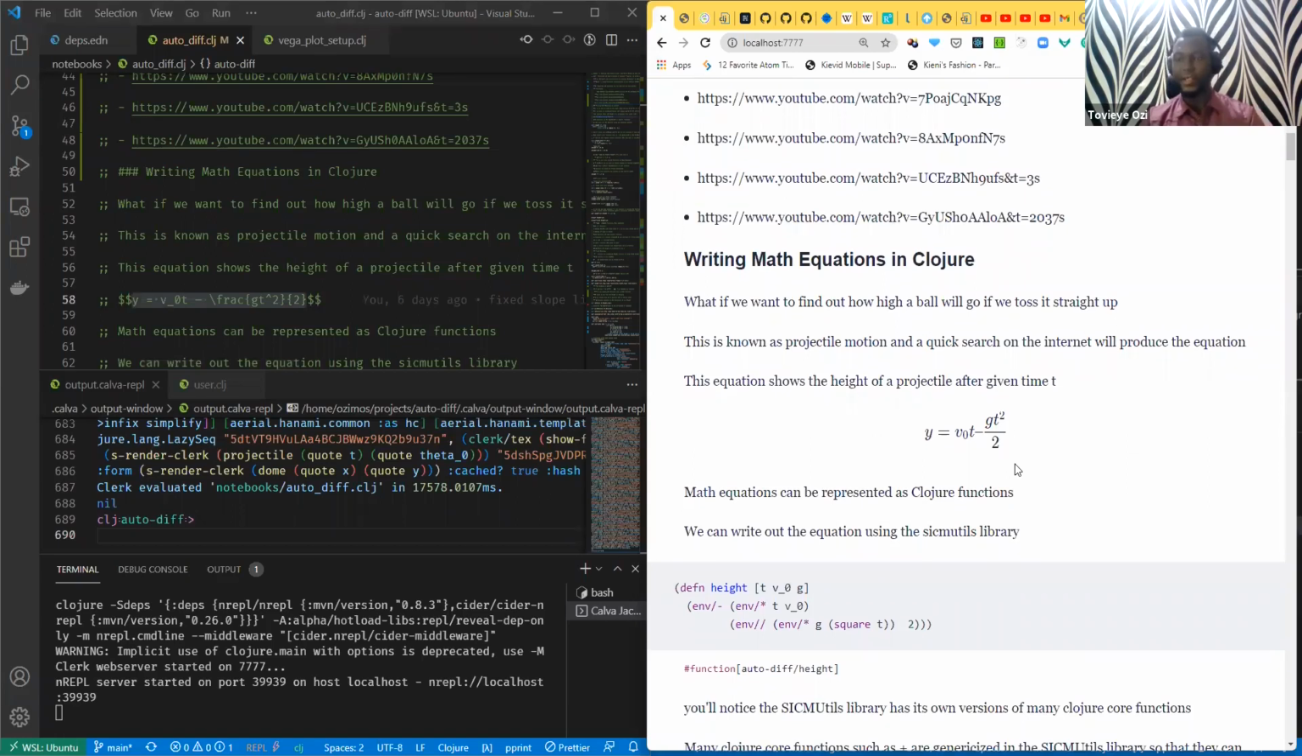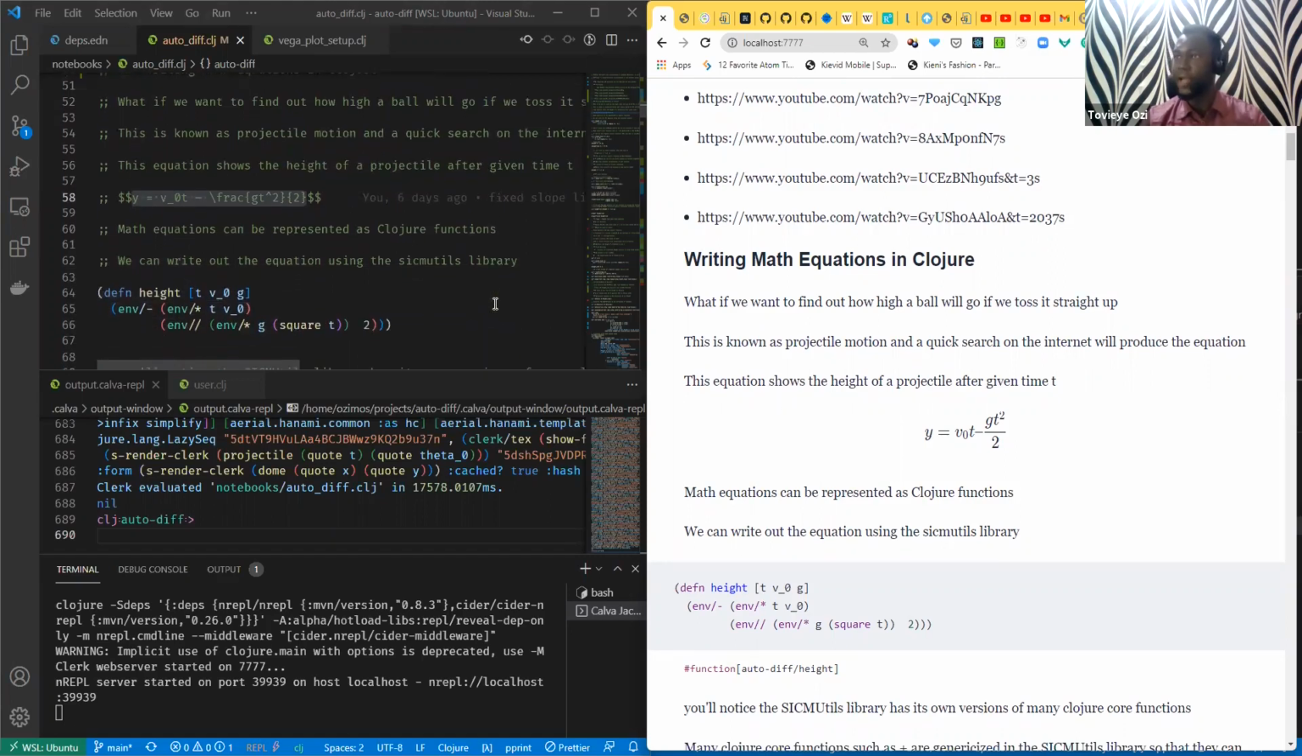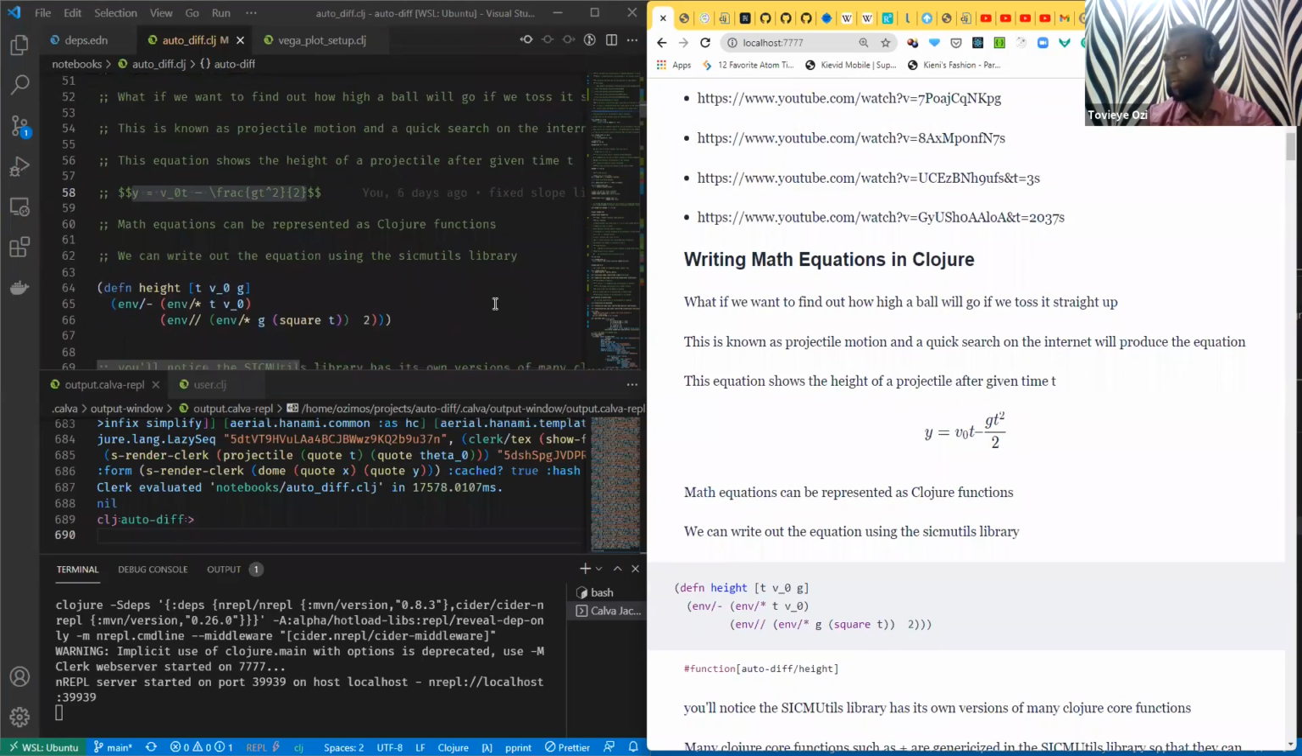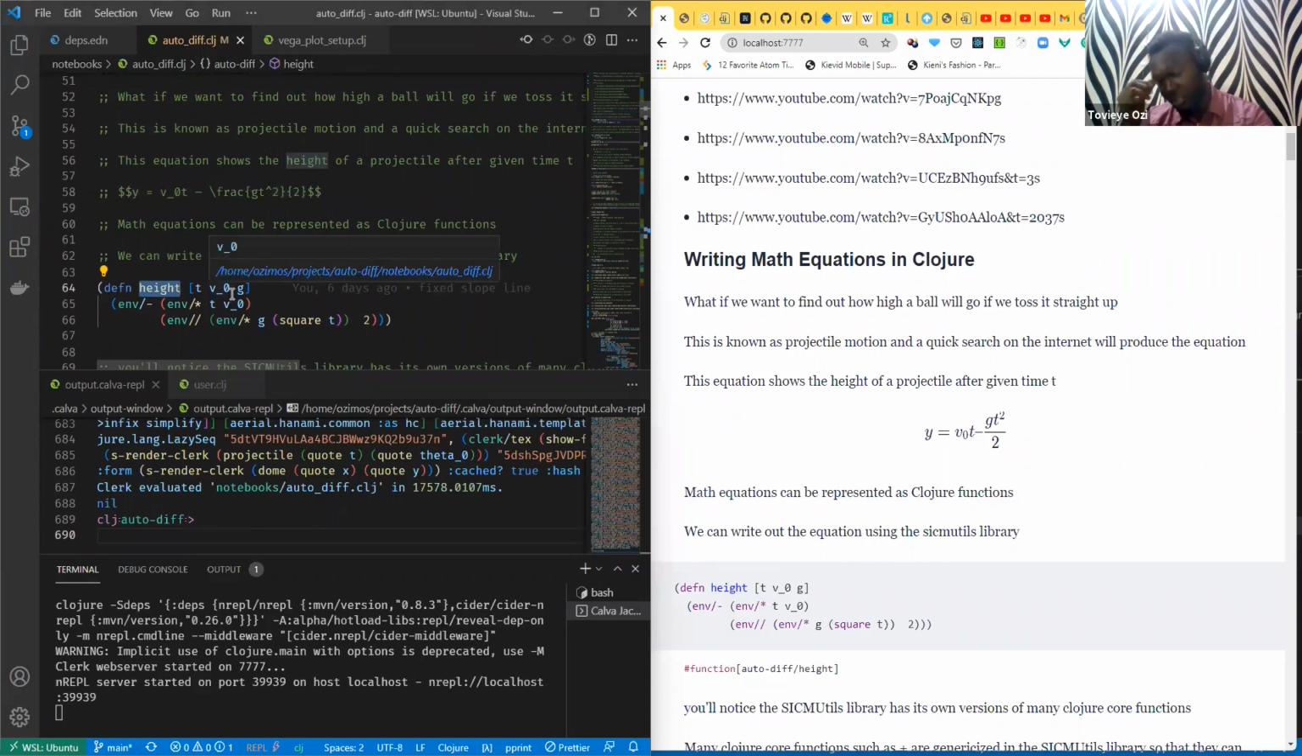So now that we have the equation, we want to put it into our code. We want Clojure to be able to understand it. So we can write out equations as functions. Equations translate very easily to functions. So we can use the Sicmutils library to do this. This equation is outputting the height. So this is a function, we'll call it height. And the function takes 3 parameters: the time, the initial velocity, and acceleration due to gravity. And this is a straightforward translation of the equation to the function.